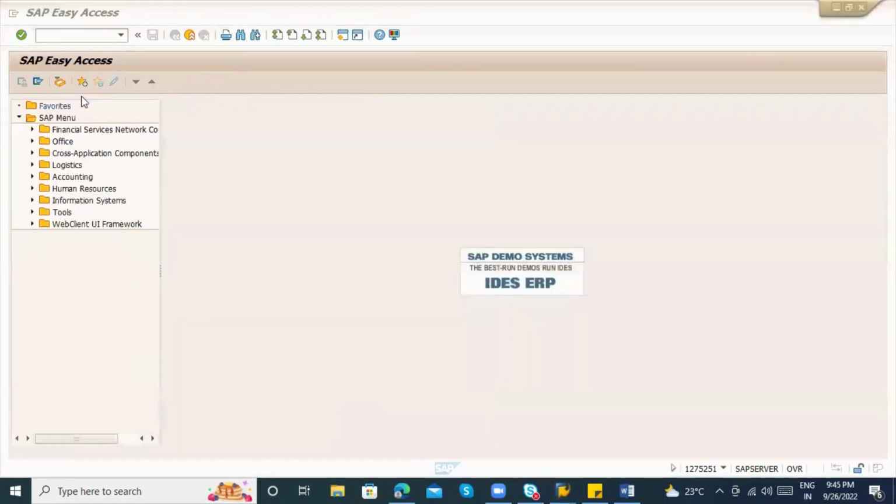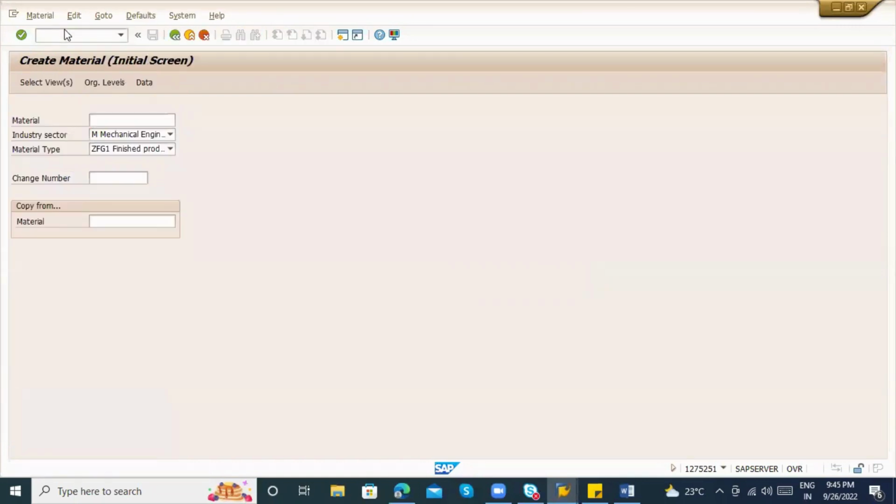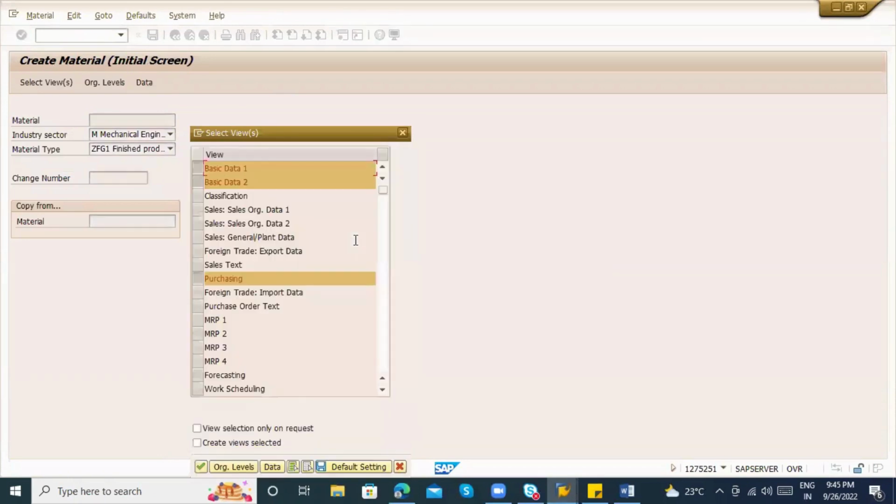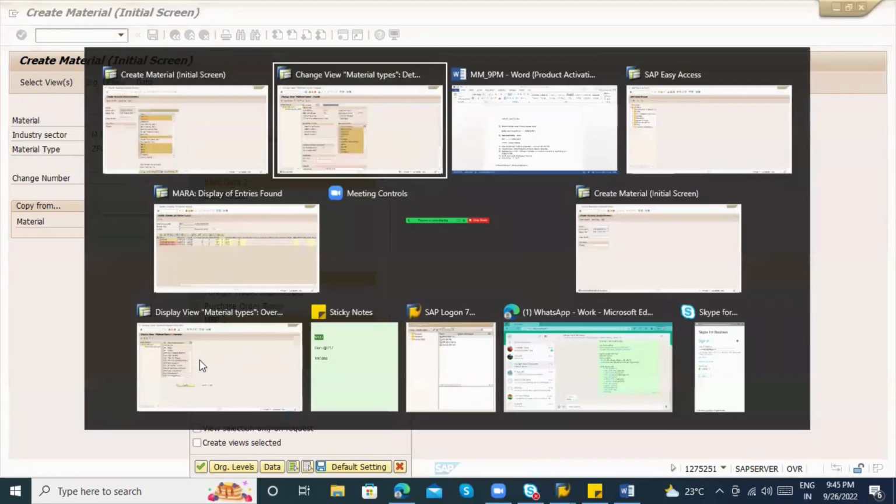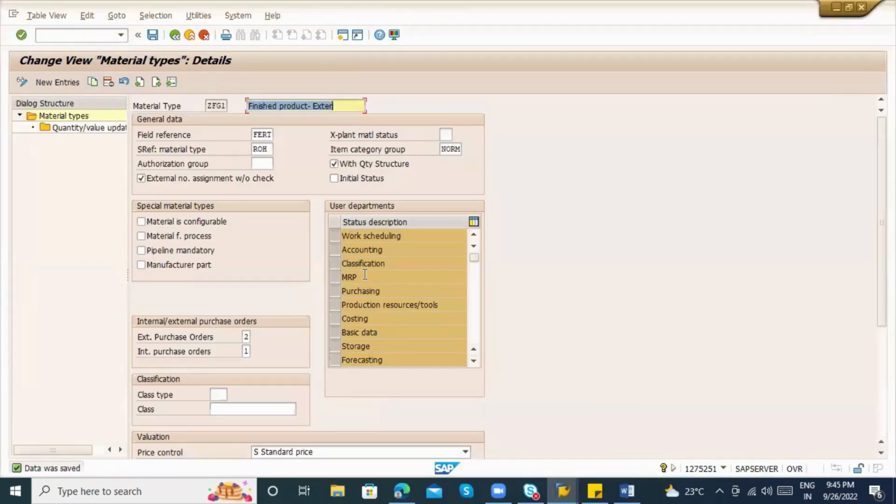What will happen then? We go to MM01, enter the material type and the industry sector and select. Then you can see the MRP views also: MRP1, MRP2, MRP3, MRP4. So this is the way we can control whether the user departments should be allowed these views for this material type or not. Is it clear? Yes, sir.